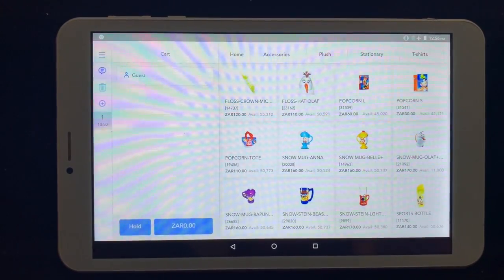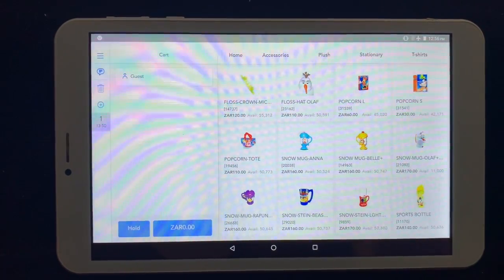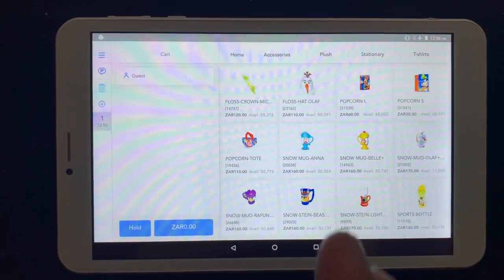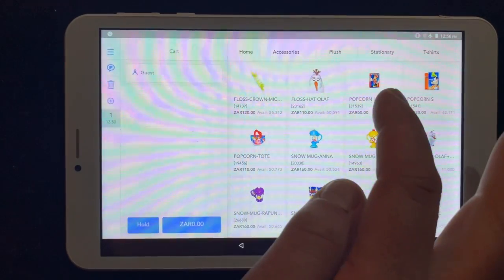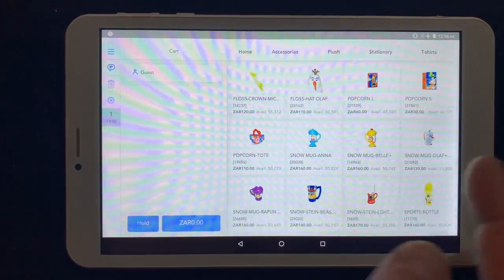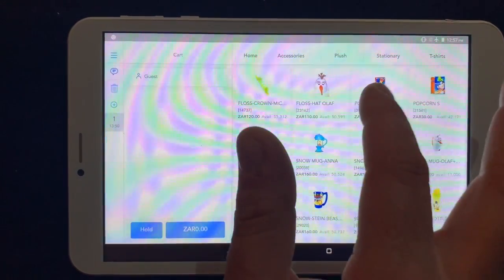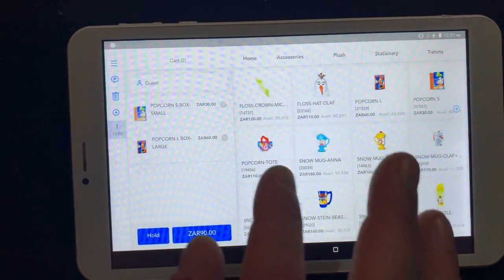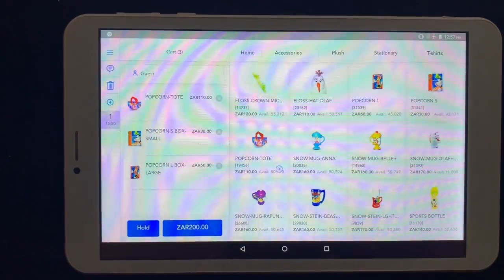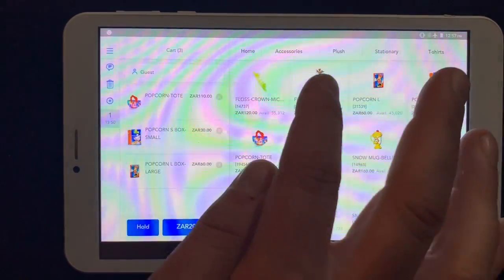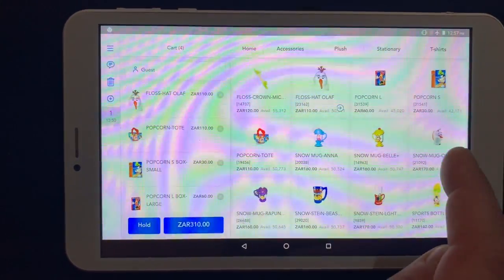So let's assume that the client would like a small popcorn and an Olaf slush, for example. You would literally tap on the popcorn. You can see this is the L, this is the S for small, and the tote bag is a large bag, so a family pack of popcorn. So let's choose a large, a small, and a tote bag. And let's say they wanted a floss hat, for example, so that's the candy floss, the Olaf version, and they wanted an Olaf snow mug.